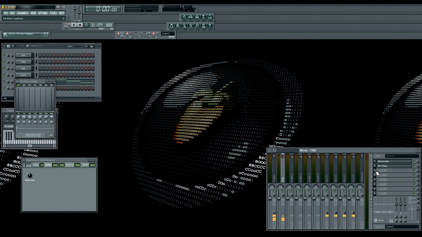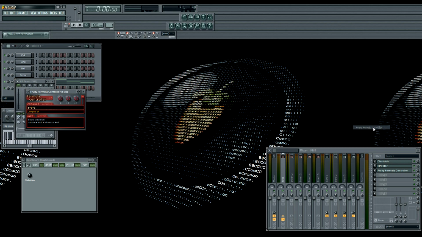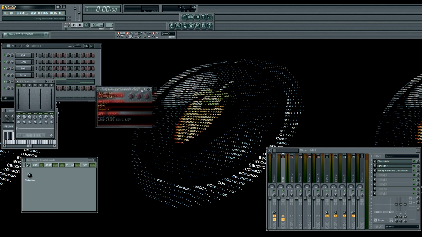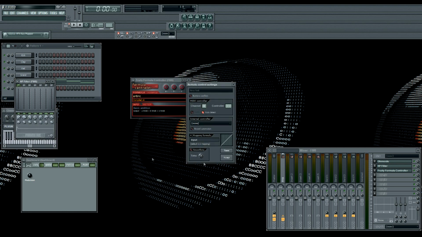Now the next thing we want to do is add a formula controller, because we're going to want to change the minimum maximum values for our automation here. So first let's link the width controller here to our formula controller A out. So let's select that. Let's just go ahead and assign that. We don't have to worry about the smoothing.